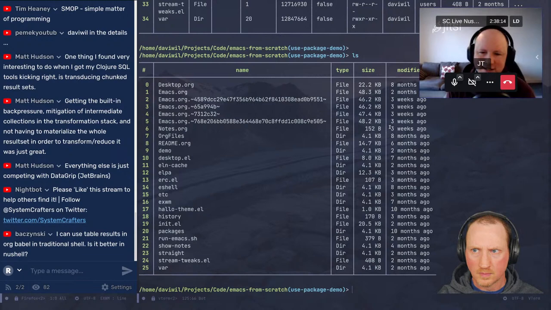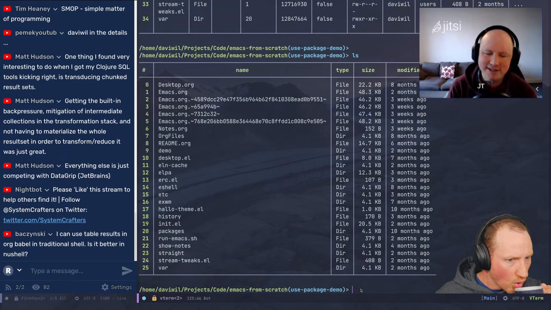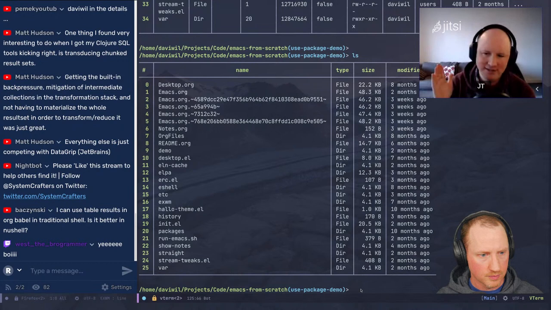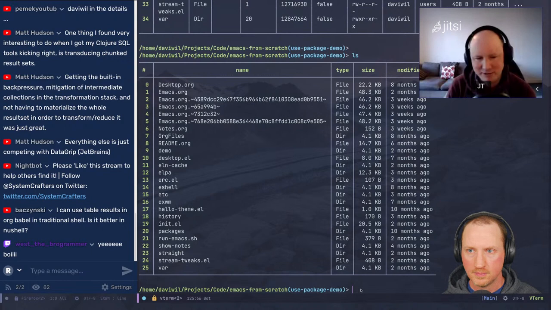It is a bit taller than ls from a POSIX shell, but the columns at the top tell you what each of the structured data columns are. So name, type, size, modified. And just like David was saying, the numbers on the left-hand side tell you the row number.